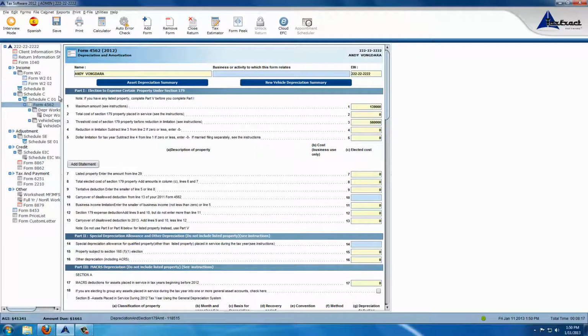Okay, now that we're on the 4562, you'll notice here on the left hand side, under your Schedule C, tabbed in just a few centimeters here, is your form 4562. That is how we know that the 4562 is linked to the Schedule C, and that's tabbed in directly below it.